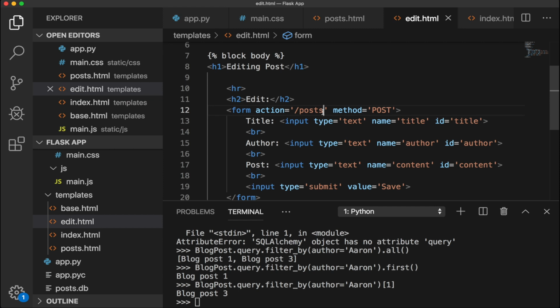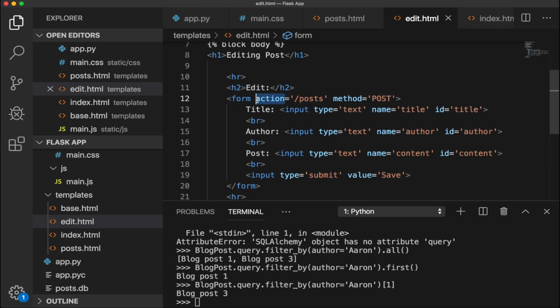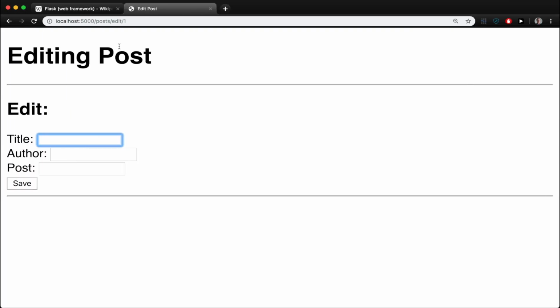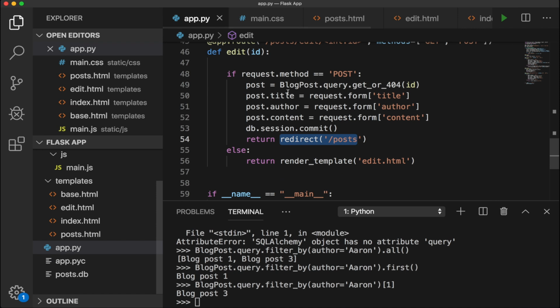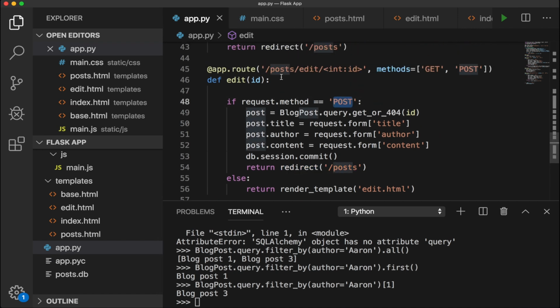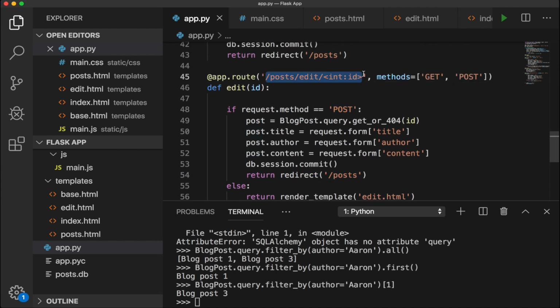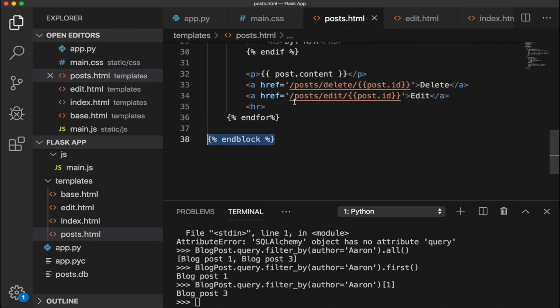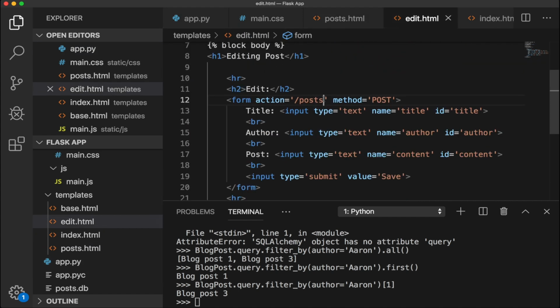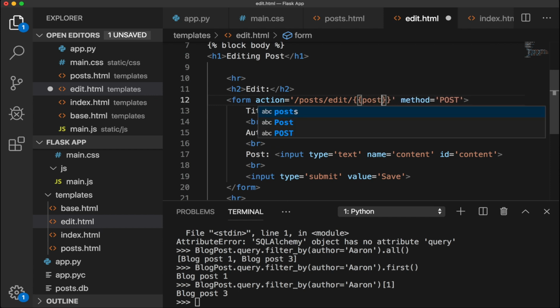So the form, the action is the URL that we're submitting on. So since we said we were going to handle post requests on this URL, okay, let's copy that. Then we need to have the form be submitted on this URL, okay? But of course, it's not going to be id. It's just going to be simply post.id.